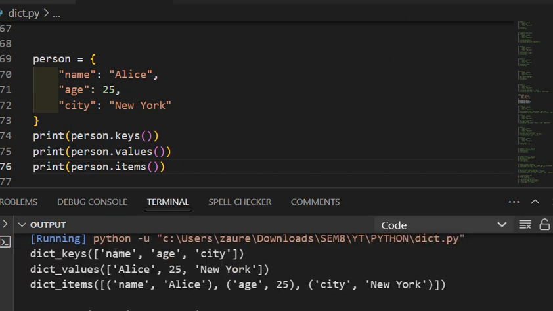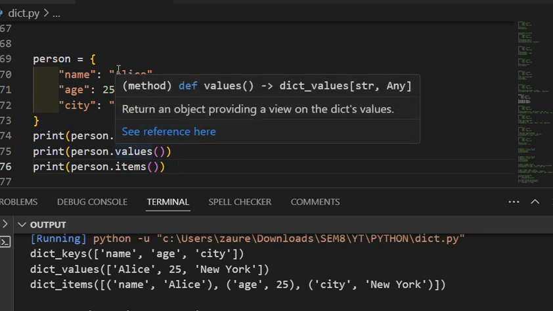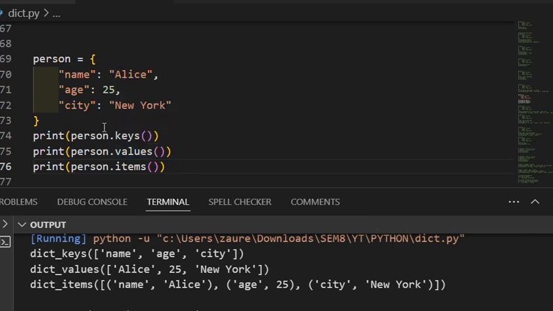Let us see its output. So dict keys gives only keys, name, age, and city, while the values contain Alice, 25, New York, while the items are getting both as a tuple of key value pairs. So name Alice is a tuple, age 25 is a tuple, and so on.